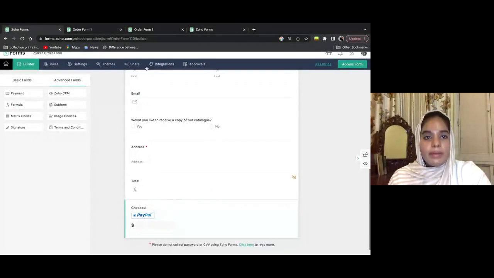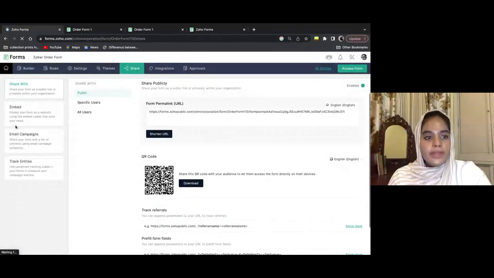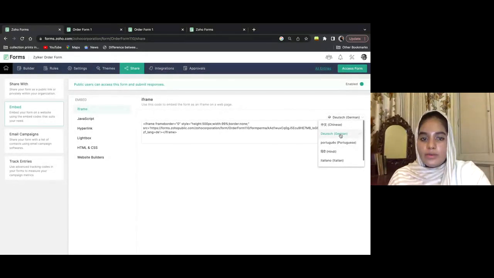But if you remember, we translated our previous form, the order form. So when you have a look at that, you have all the language translations available here. If you click on any of the translated languages that you'd like your form to be embedded in, that gets added into your form permalink here, your iframe code here.